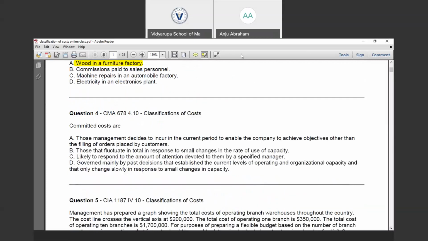And the fourth question, committed cost. We are provided with four options. Option A, committed costs are those management decides to incur in the current period to enable the company to achieve objectives other than the filling of orders placed by customers. Option B, those that fluctuate in total in response to small changes in the rate of use of capacity.